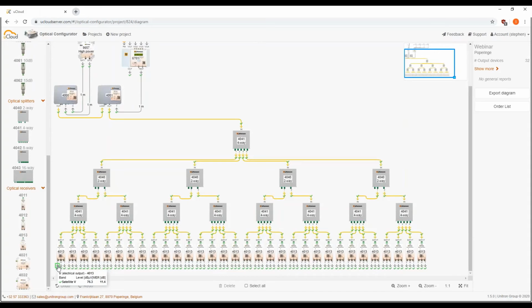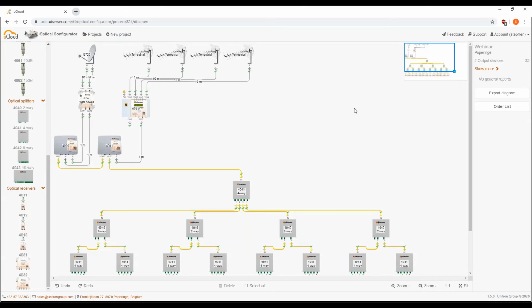And here, what do we have? We have a 76 dB microvolt level, and we lose 0.6 dB of MER on the vertical and probably the same on horizontal, yes. And terrestrial, we only lose 0.2 dB of MER, and the level is 83 dB microvolts. If this is satisfying because everything is green, you can go to the next step and export your diagram.